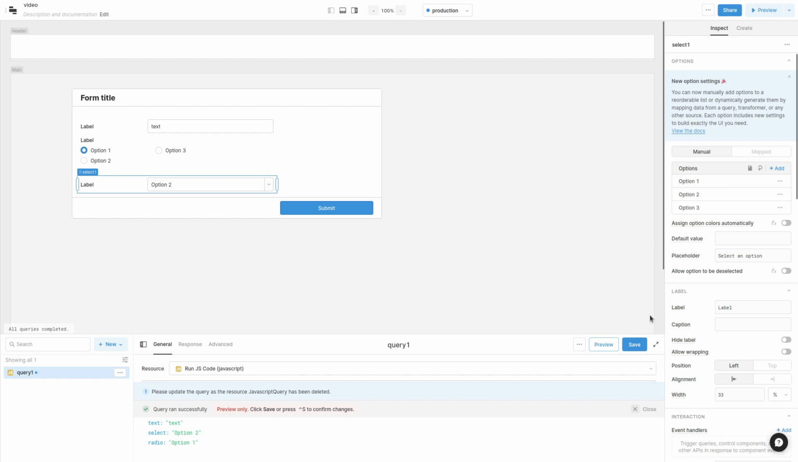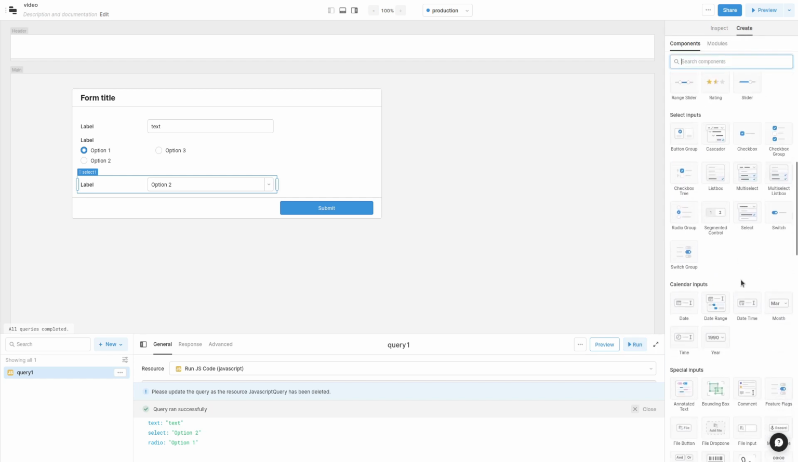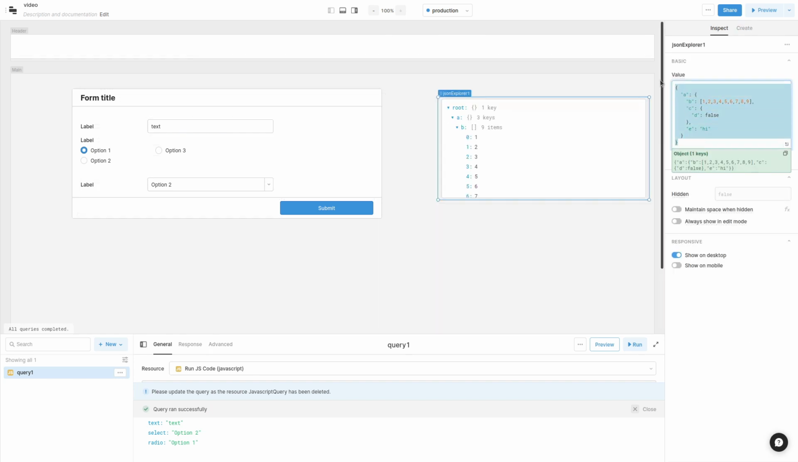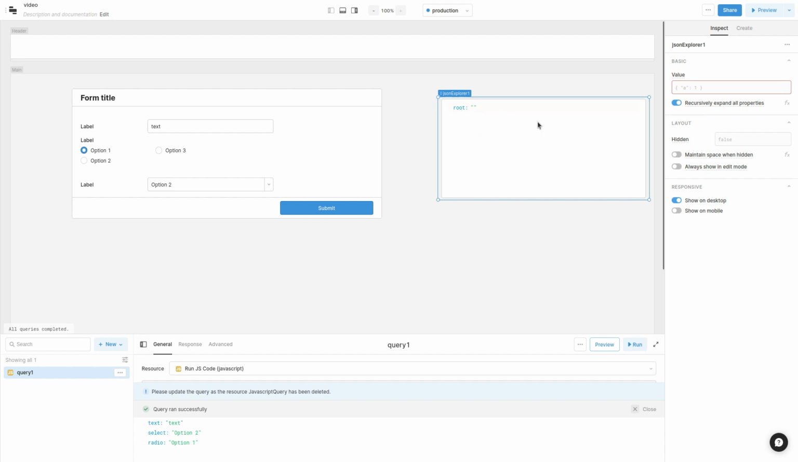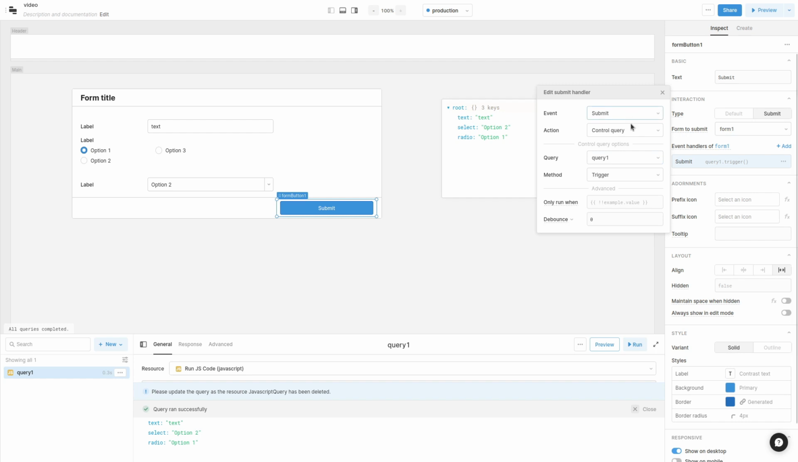Now let's create a component to display our query data. Just drag a JSON Explorer. When created, it has some hard-coded data that we need to delete and put in our own. Here you can refer to the query with double curly braces and the data field. Okay, next, let's set our form to run the query on submit. On event submit, action trigger query 1.